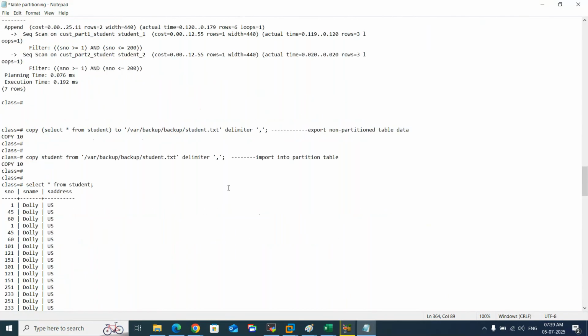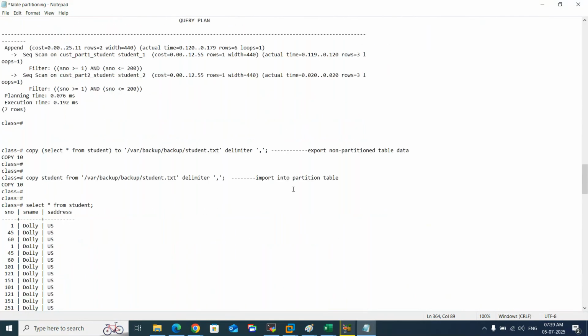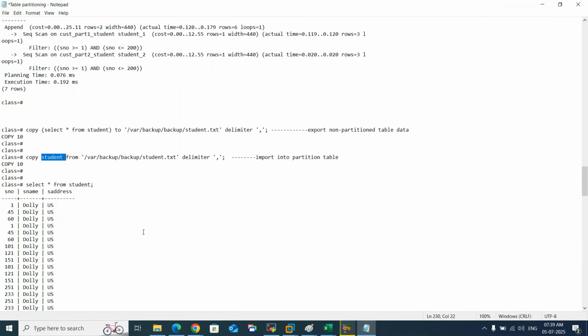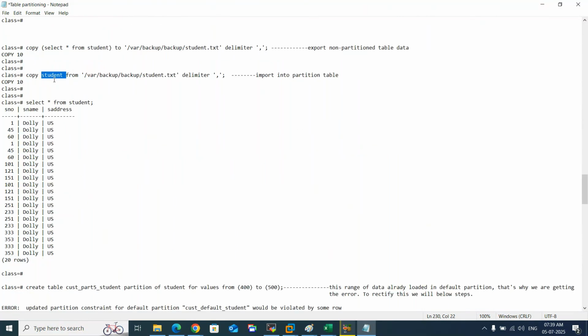What is the question there? We are loading all the data back, right? When we are loading all the data back, it is loading record by record. It knows the range where it has to fit because this is already partitioned. And this is the source, this is the many targets.